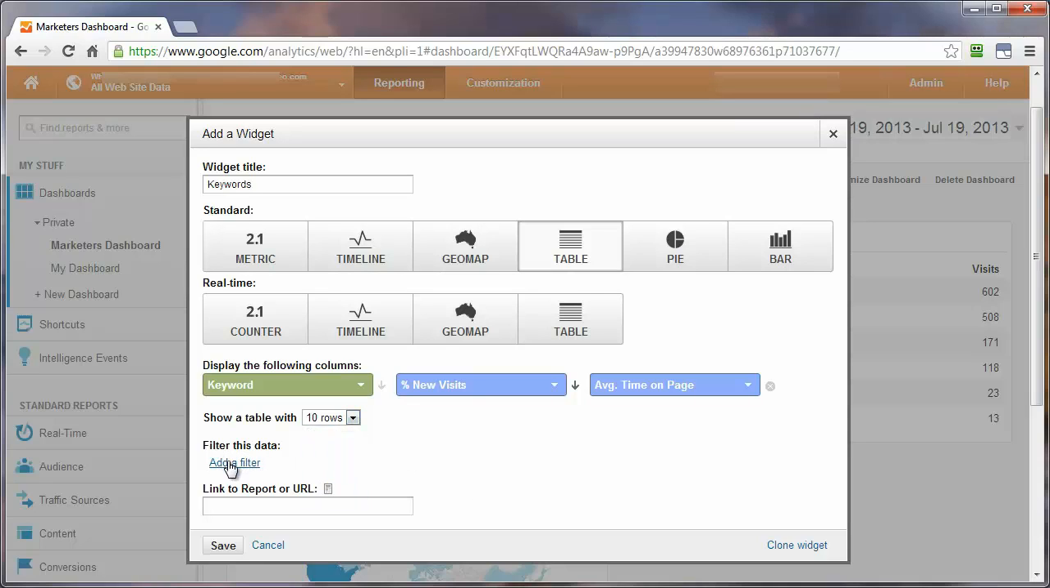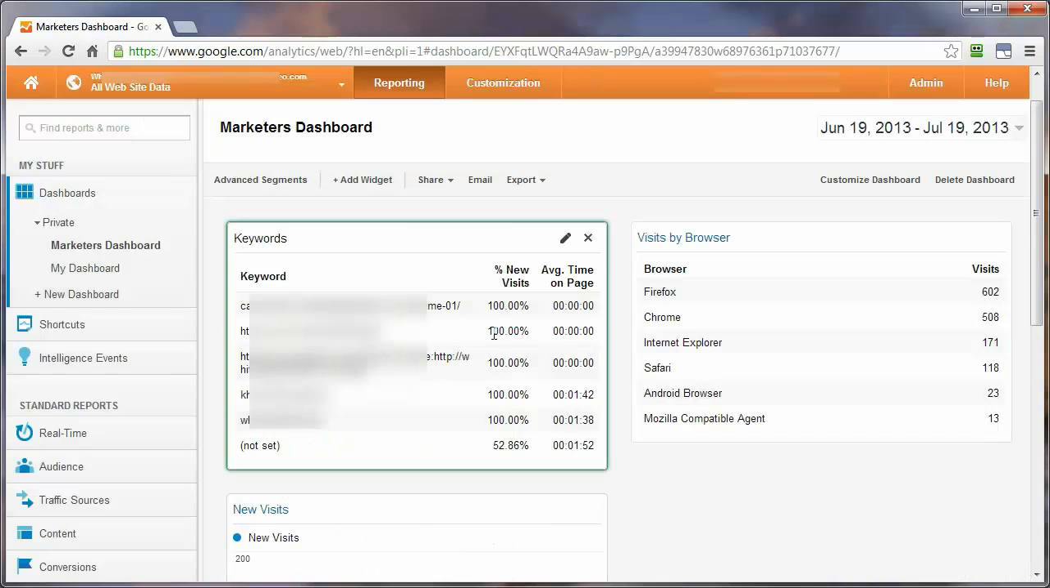You can add a filter because maybe you do not want certain keywords to be displayed because that might skew the results you're actually looking for. Again, depending upon who this customized dashboard is for. I'm going to go ahead and leave that out for the time being. Click on Save. And here's our new widget. You can always come back in here later on and edit that, or just get rid of it altogether.